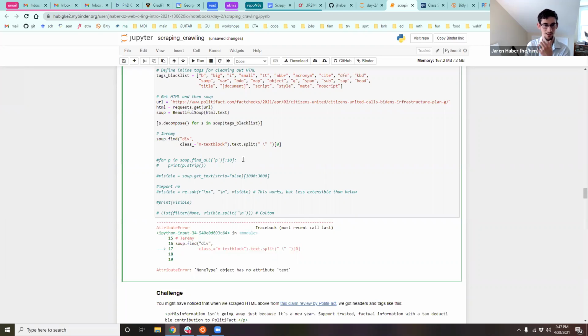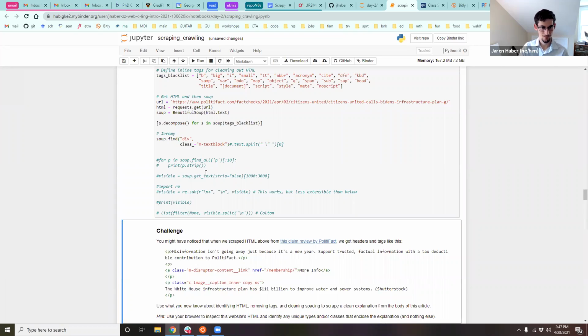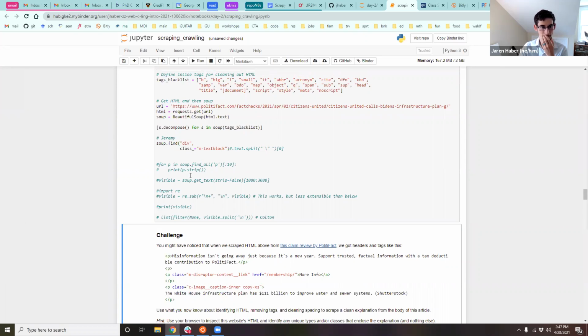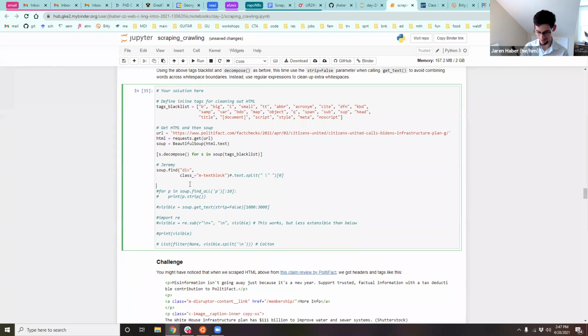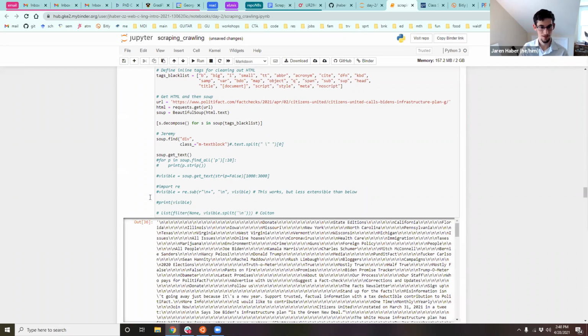Doesn't like the text piece. Soup.find div. Give me class. Okay, let's just see if that part worked. I mean, it seems like it. What happens if I just do soup.getText from there? Let's just see what it gives. All right, so that worked, but now what we want to do is this piece, get the text, and then we want to split it by quotes.